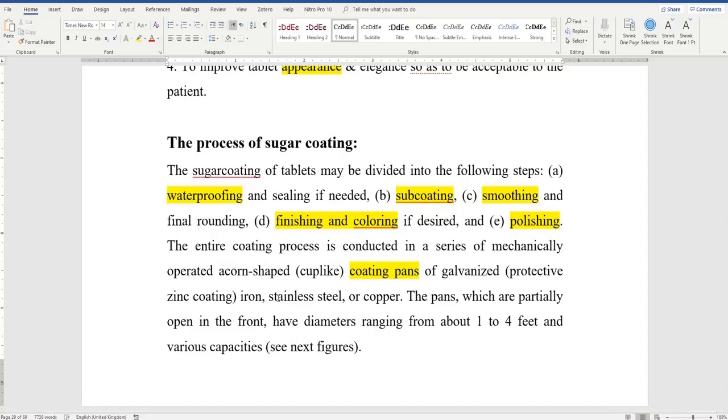Well, there are several steps. As you see here, A talks about waterproofing. But actually, prior to this, we must do dedusting. I mean, actually, the first step is dedusting. And if you look back into the production of tablets, the last step in producing the tablets, which is what? The last step is dedusting. So that is the step after producing the tablets, we do dedusting.